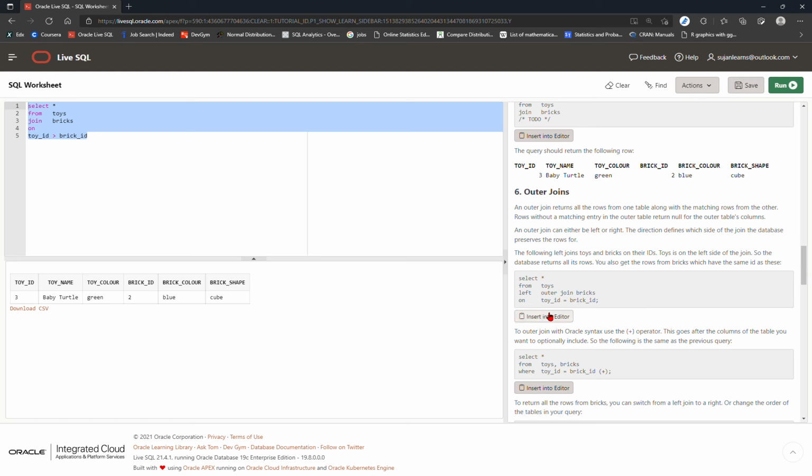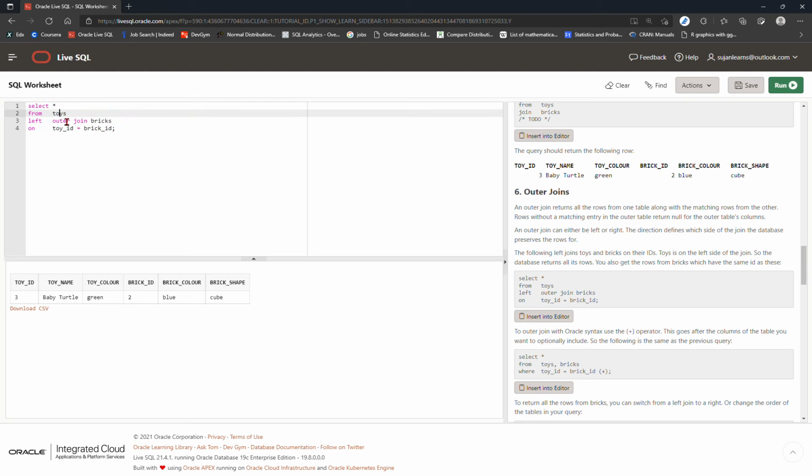Now let's run this using ANSI. Here, this is the ANSI format. Toy is on the left side and brick is on the right side. This query should return all the rows from toys and all the bricks where toy ID is equal to brick ID. And exactly it does.